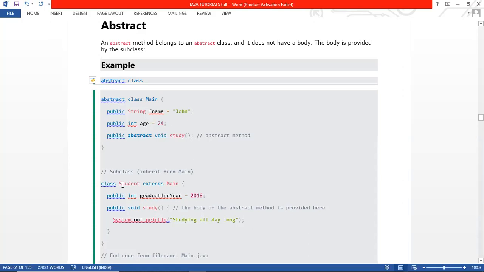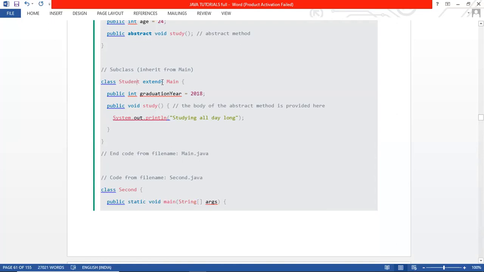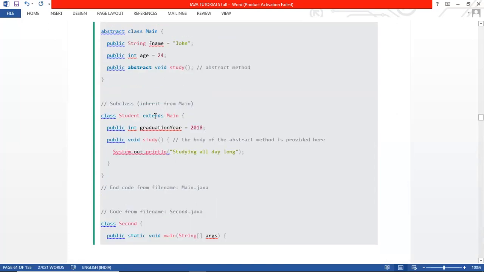For that, we are declaring another class, and that class name is student. Class student, we are doing the inheritance. For inheriting, you need to use the extends keyword. Using the extends keyword, extends main. And what is that main? Main is the name of that abstract class. That main I'm extending under the student class.